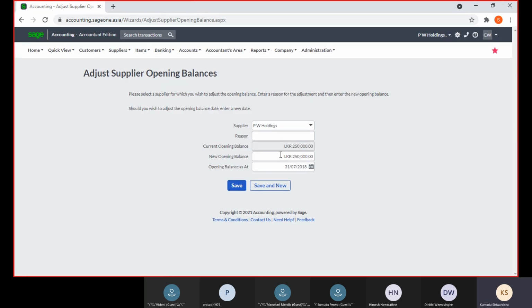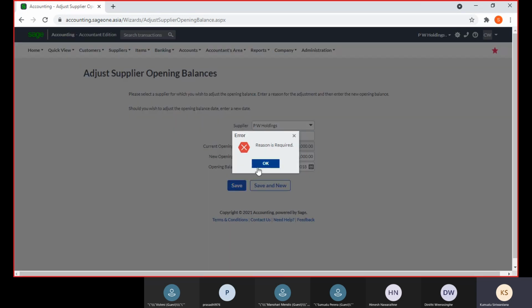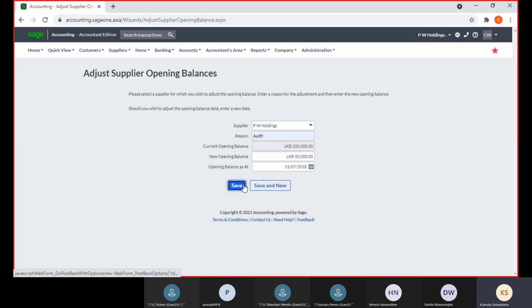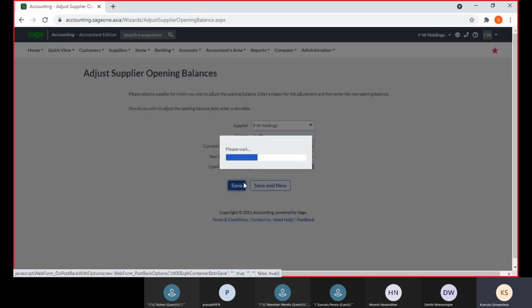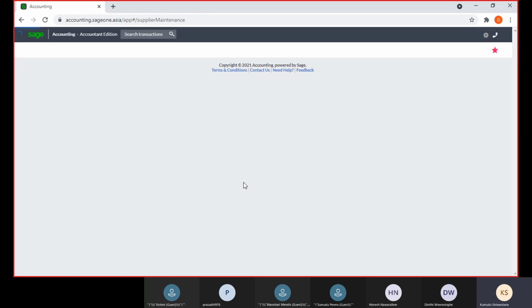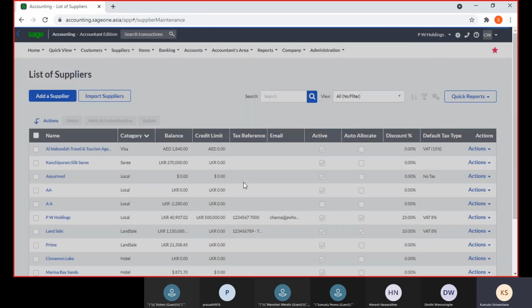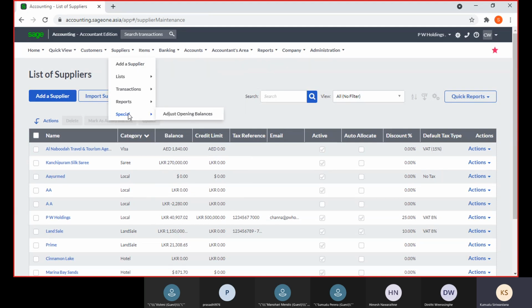Okay, now here this supplier opening balance is 250,000. If you want to change, you can change that opening balance, and you can save. Right, like that you can change your opening balances.